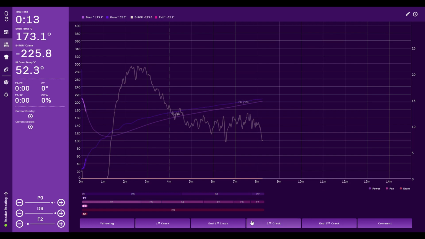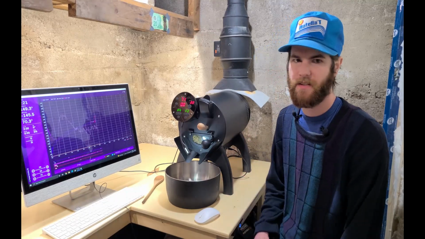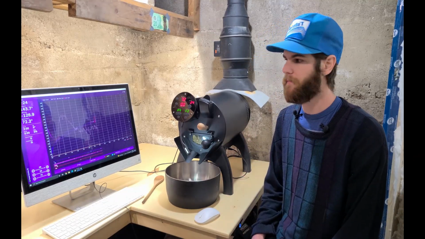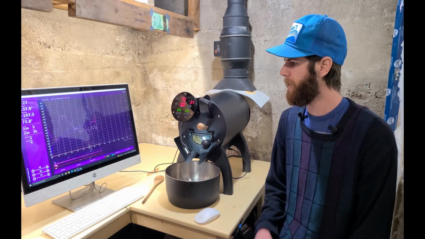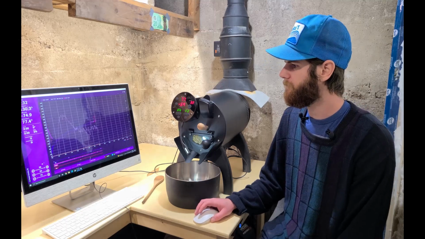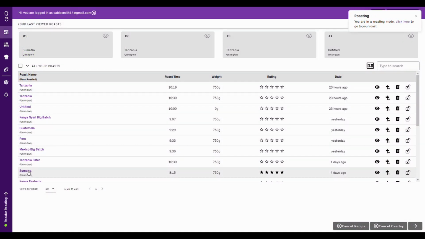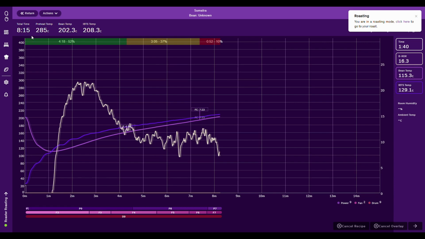Yeah, you can see it starts with whatever we had set it at. And now you don't really have to do anything. You just make sure it's following and being somewhat close to what you wanted. Yeah, as you can see, this is following that roast pretty well. Exactly the same. So end temperature 208.3.